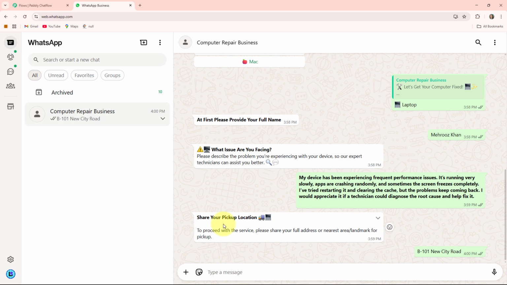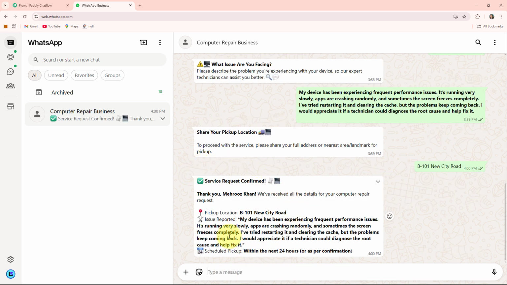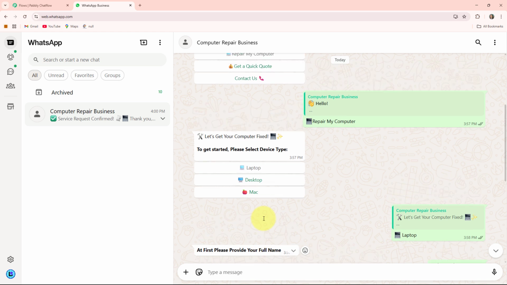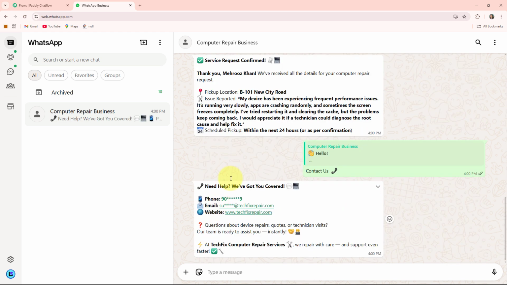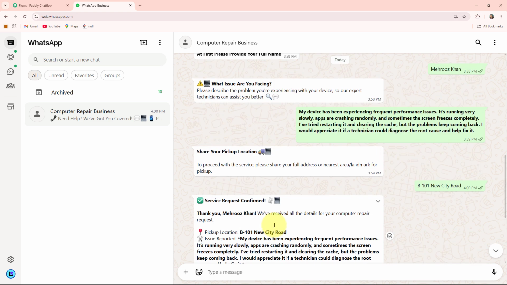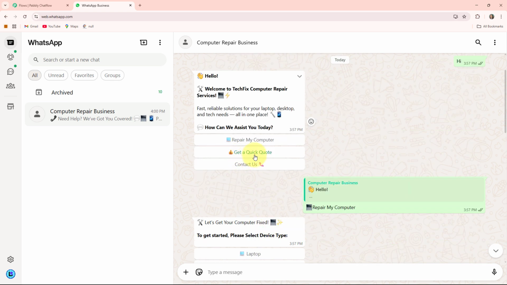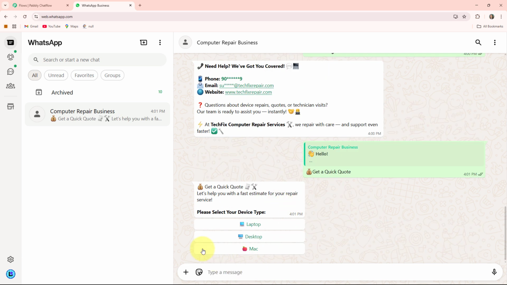After that you can see the bot will respond to me like this: thank you Mehruz Khan, we have received all your details for your computer repair request, along with the pickup location and the issue that I provided, and one message that is, we will schedule a pickup within the next 24 hours. Now if I click on contact us, then you can see it will provide me the contact details of this computer repair business.